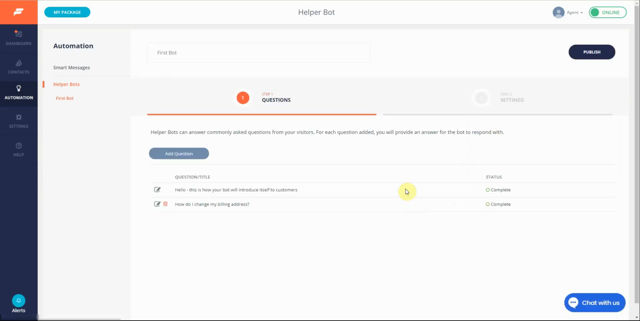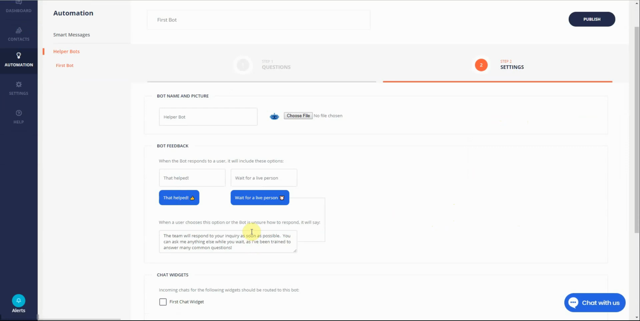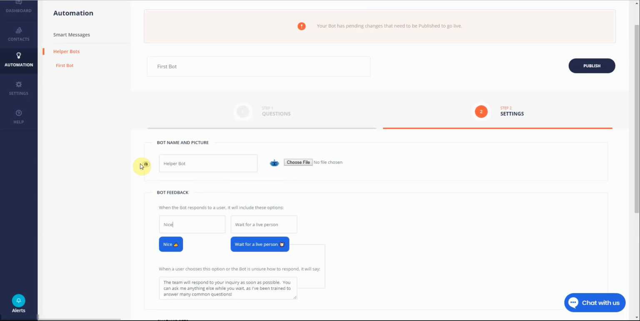All right, now here we'll go to the Step 2 Settings tab. In this section, here are the two chat buttons that we were talking about just a little bit ago, down in the bot feedback section. By default, it says that helped and wait for a live person. So these are the two buttons that a visitor will see after each bot response. Now the text on these can be changed. Let's change the first one to nice.